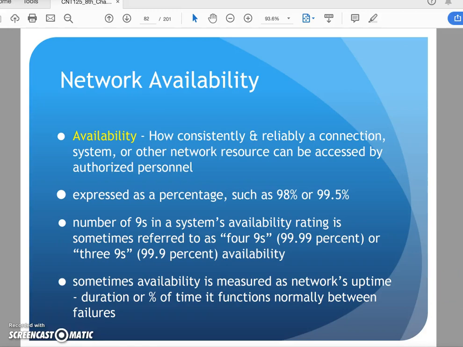Alright, CNT125, Chapter 11, we're on the section on availability. So availability is how consistently and reliably a connection, system, router, switch port, whatever, can be accessed by authorized personnel. So your network is functioning, running, people are able to get to the server, get to their files, log into the network, whatever.